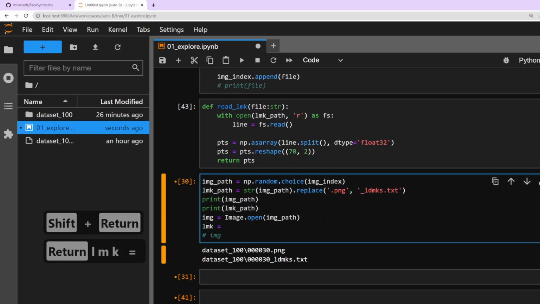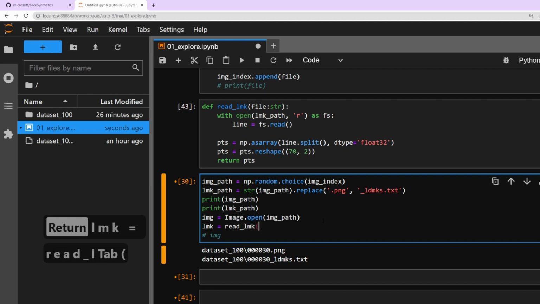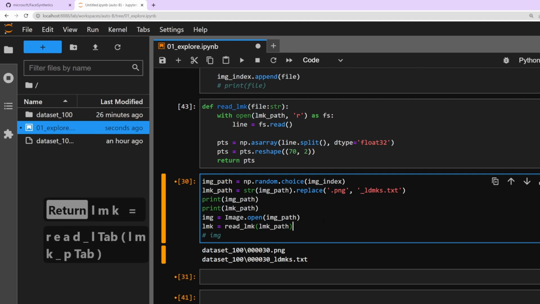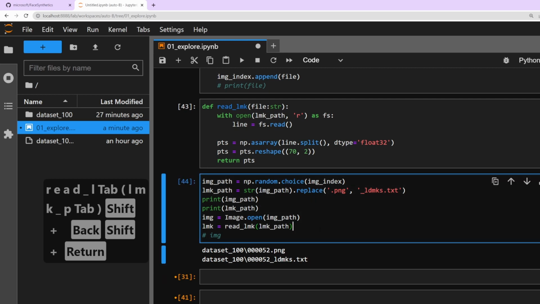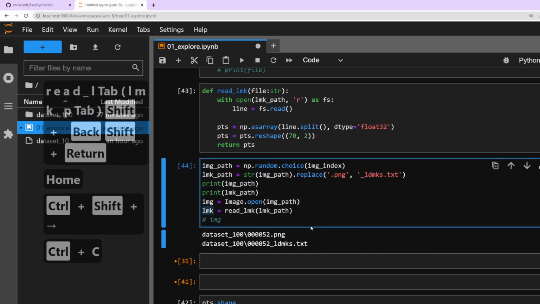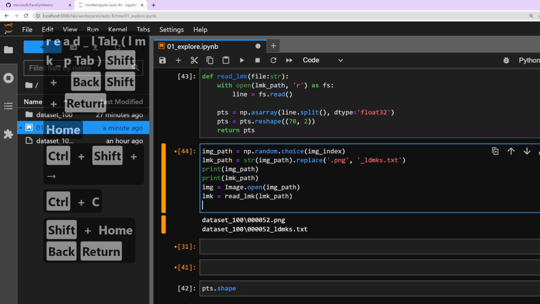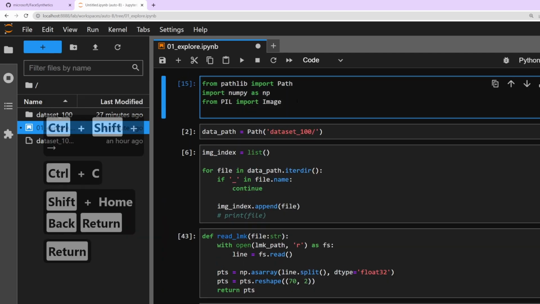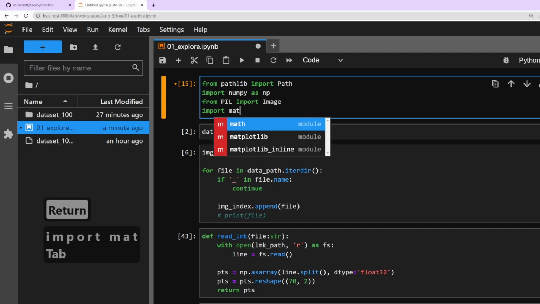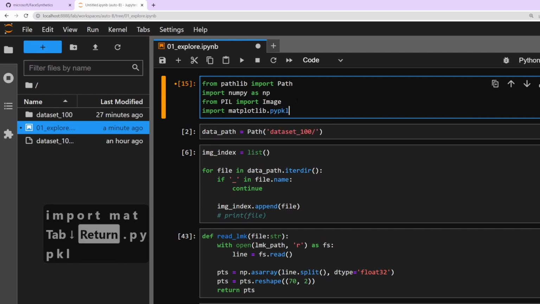So here, we can then also load the landmark into memory. And now let's try to visualize this. The easy way to visualize both images and landmarks is to use matplotlib. We'll import that as well.